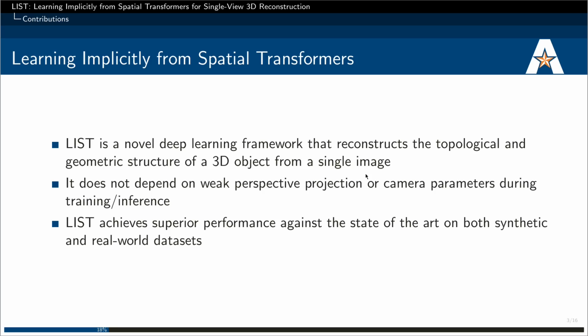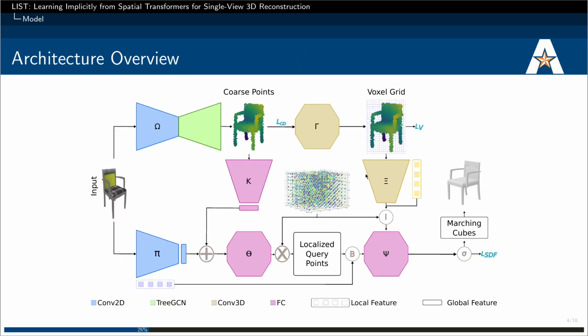To overcome this shortcoming, we introduce LIST, a novel deep learning framework that reconstructs the topological and geometric structure of a 3D object from a single image. This does not depend on weak perspective projection or camera parameters for training or inference, and shows superior performance against the state of the art on both synthetic and real-world datasets. Here is an overview of LIST. In the following slides, I will explain each component of LIST in detail.